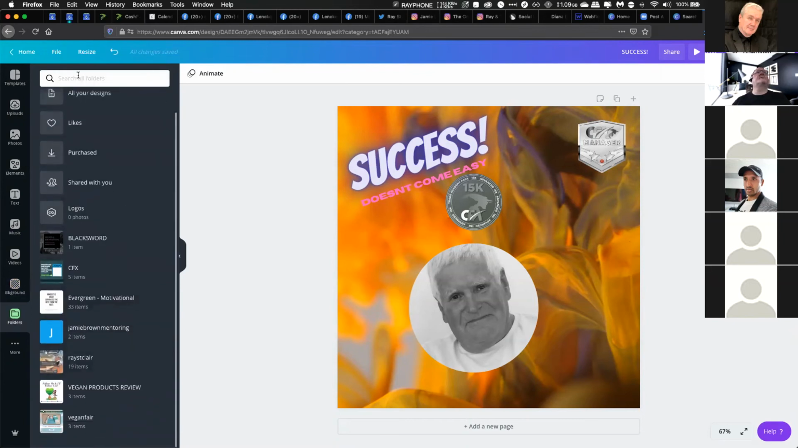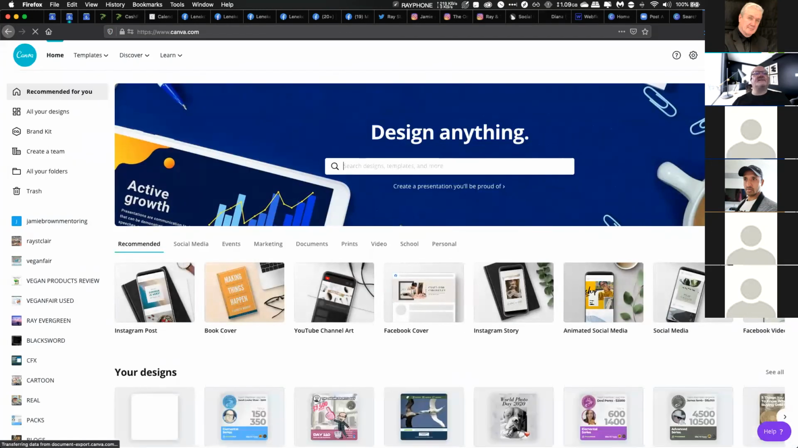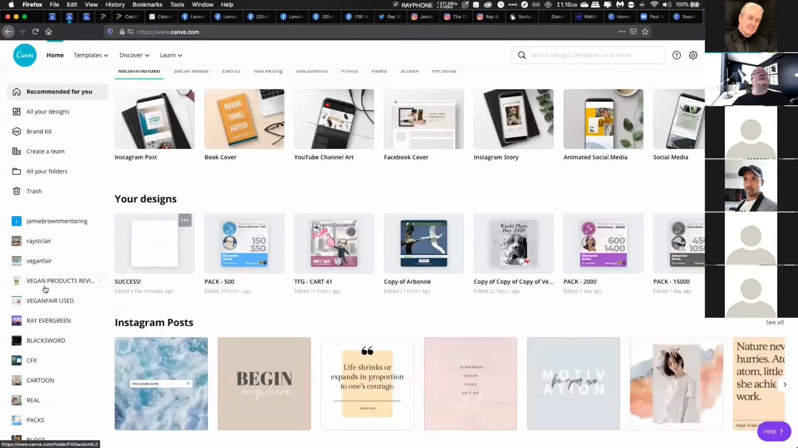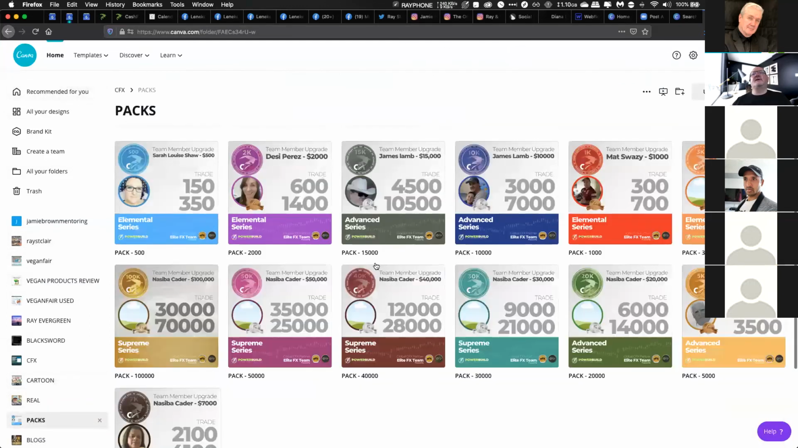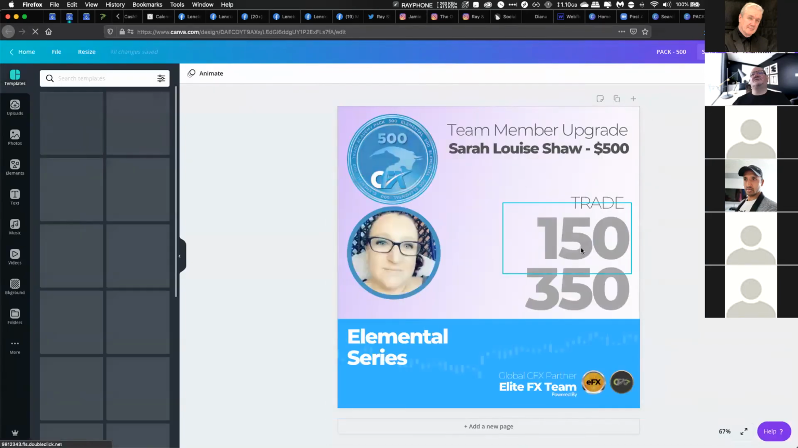So for example, if I go to my home, I'm not going to save that. Well, Canva automatically saves things anyway. So I use folders a lot. So for example, for all the packs that I use to do the recognition, I've got them all stored in here and they're all ready to go. So all I've got to do is change the name of somebody and change the face, and that's it. That's all I do.